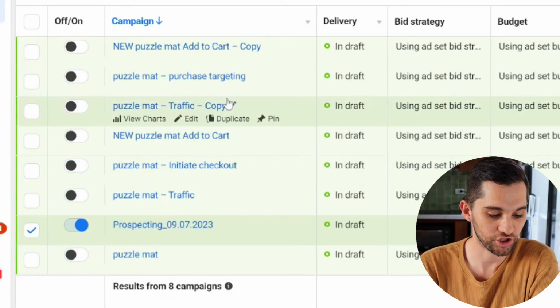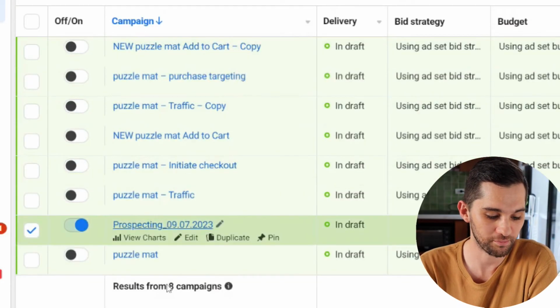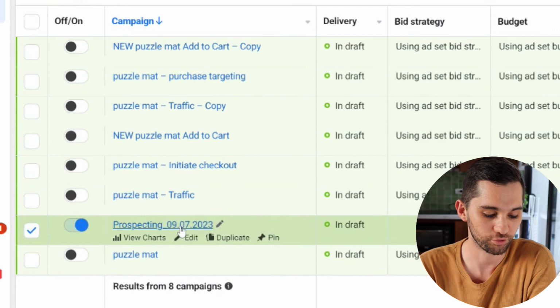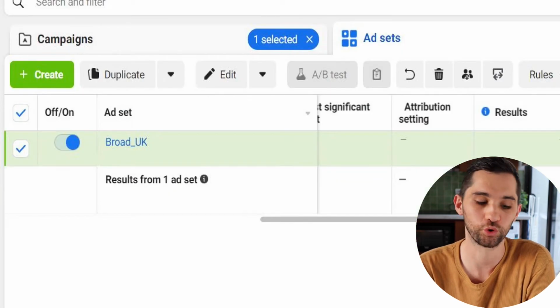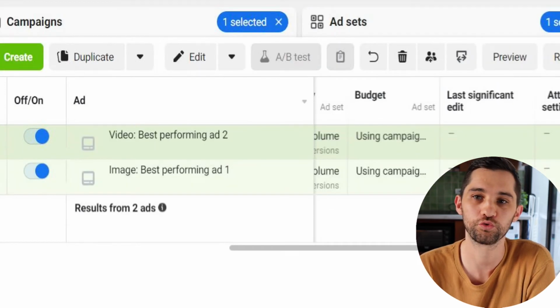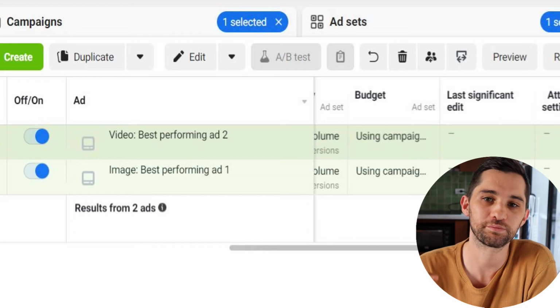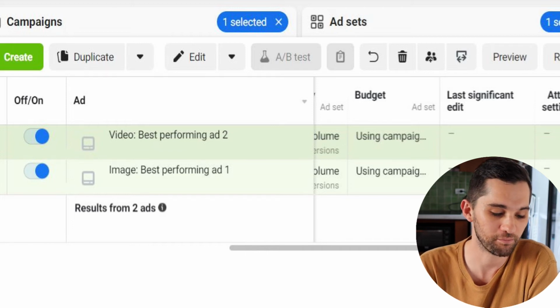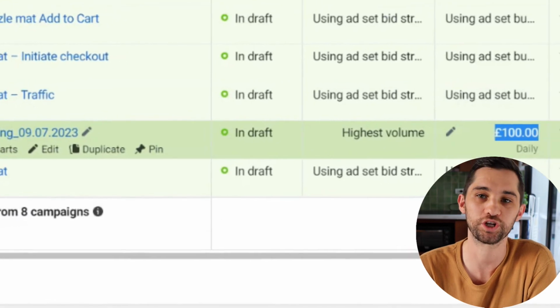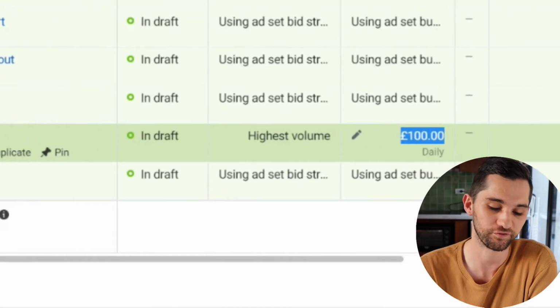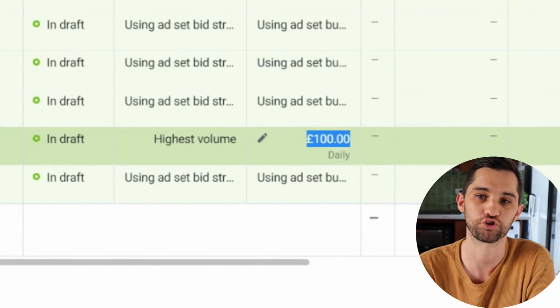So your ads manager should now look like this. All of these campaigns turned off. You've got one prospecting campaign. Inside that campaign, you've got one broad ad set. And then inside that ad set, you've just got one or two, maybe three of your best performing ads. This campaign is going to run as a CBO with your entire monthly budget ready to be spent. So daily for your £3,000 spend, that's going to be £100 a day.